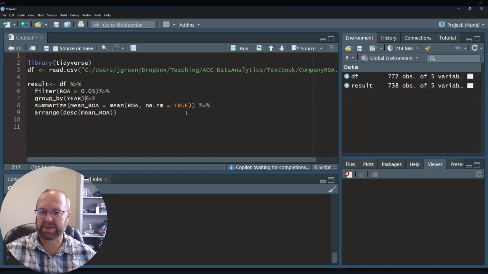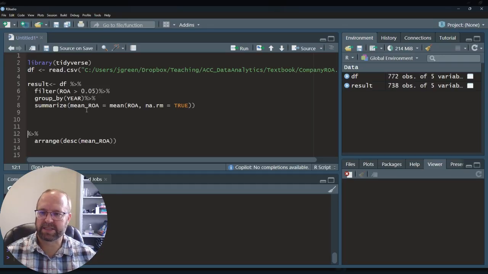So again, I need to chain it to something. And summarize is using a summary function. So here I'm doing the mean of ROA. This is the column I'm doing. I can use mean, standard deviation, minimum, maximum, things like that. I'm creating a new column called mean ROA, and equal is how you define the column. So this is the column name, equal, and then after the equal sign is how you create the column. And na.rm equals true: na is missing values, rm is remove. So remove missing values, yes. And that is to remove the missing values when you calculate the mean.